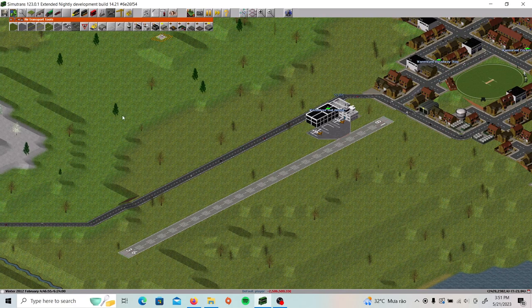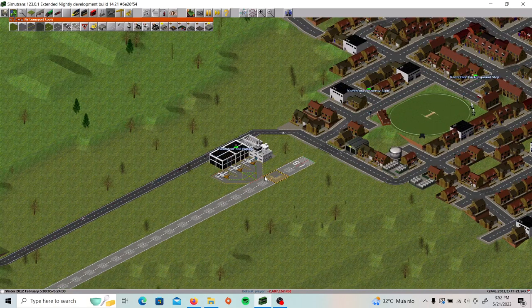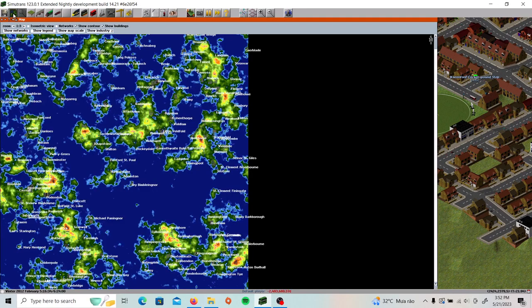So, and also we have to upgrade the taxiway. So we'll use the concrete taxiway. We'll just kind of drag it over the taxiway. I'll show you how to build a new airport later, but that's just what we're going to do right now. All right, so now let's go back to our main hub.